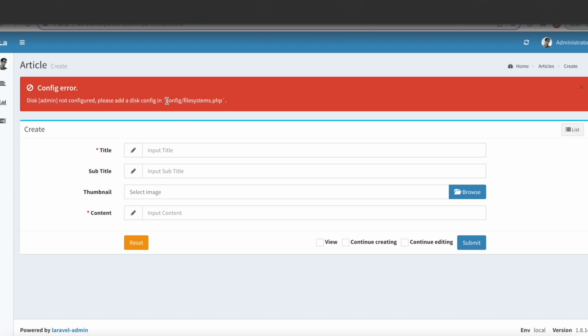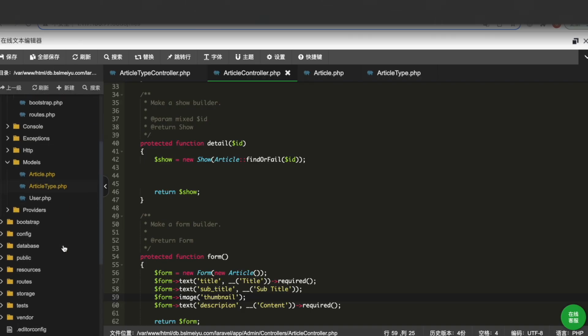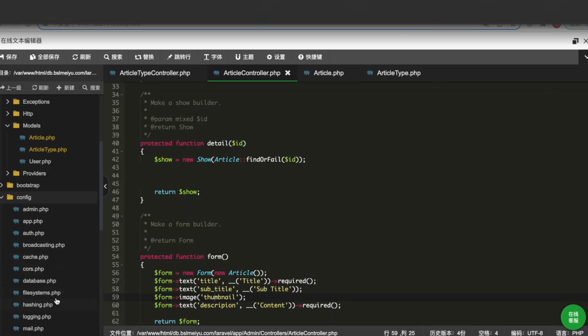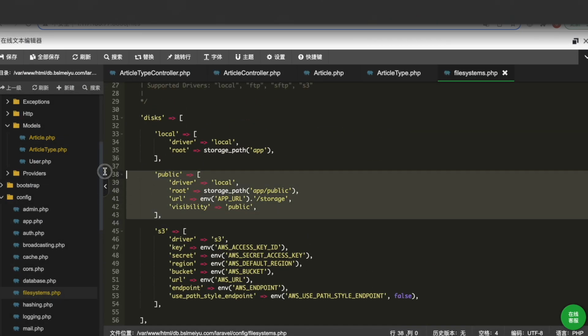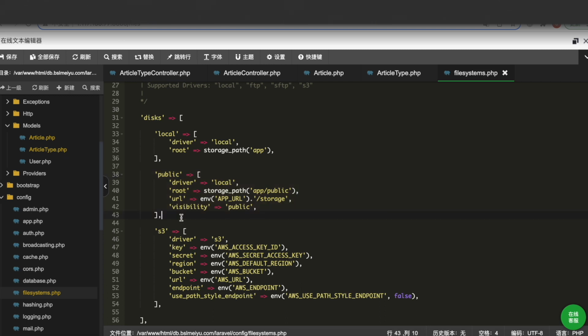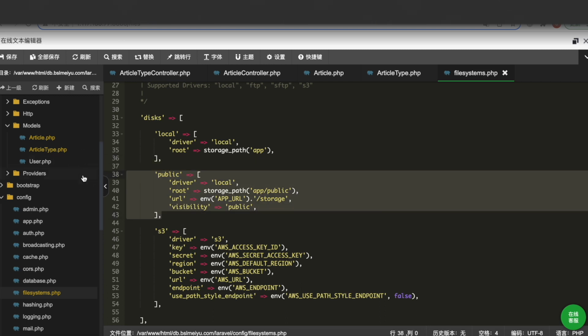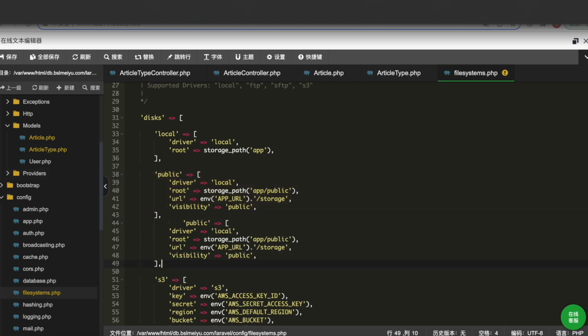So it says go ahead and configure this file for your disk, because we need to upload an image, so we need a disk. So go ahead, config and file systems, find this one. So we are over here, config and file systems. Here we see we have this one for the front end public folder. We also need one for our back end admin. So we'll just copy this one and paste it, and instead of public we'll call it admin.